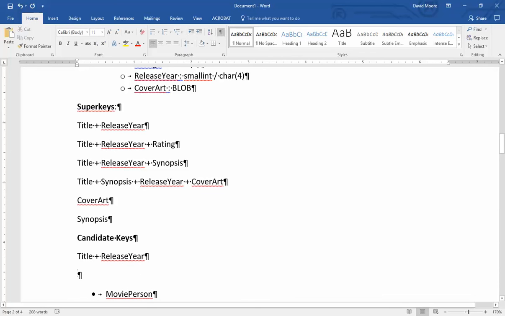Now let's look at title and release year and rating. Can I remove something from this and have it still be a super key? Yes, I can remove rating, and then I can still use title and release year to find the movie. So title plus release year plus rating is not a candidate key. Same thing with title plus release year plus synopsis. I could remove synopsis, and it will still be a super key. So it's not a minimal super key.